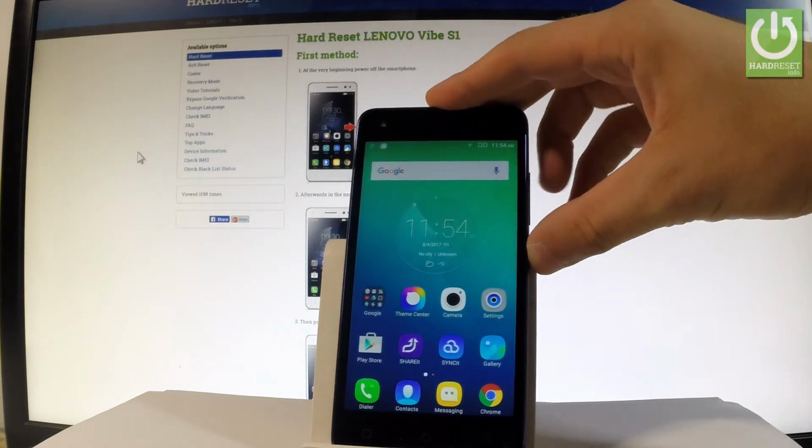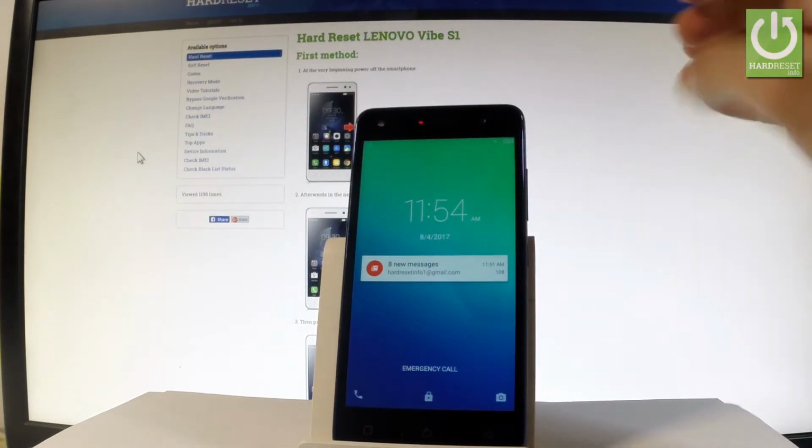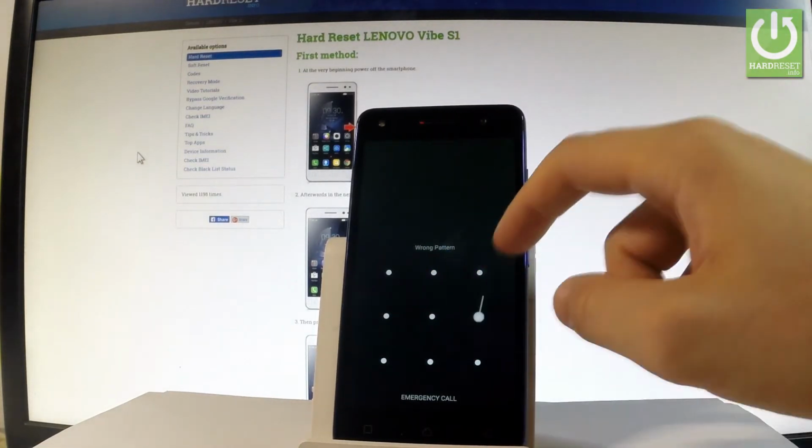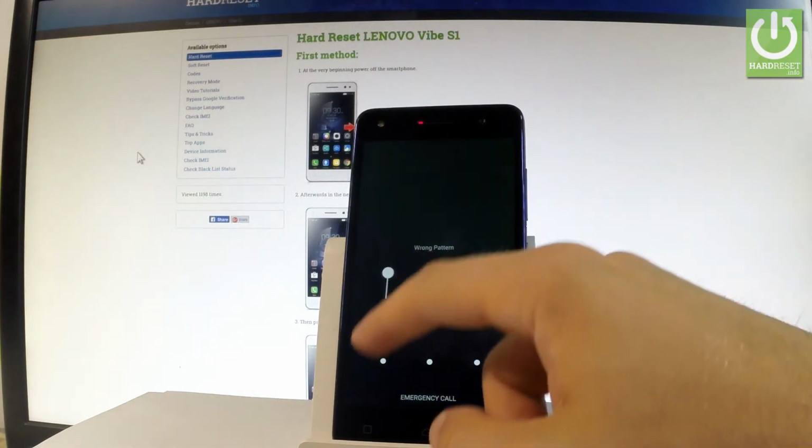You can lock your device by holding the power key. And now if you would like to unlock your phone, you have to draw your pattern protection.